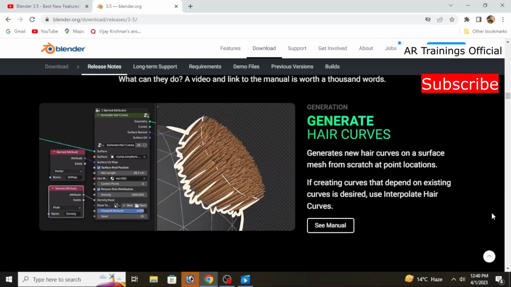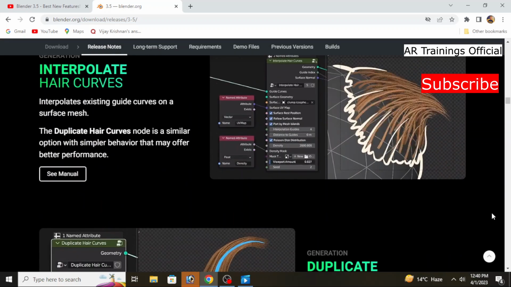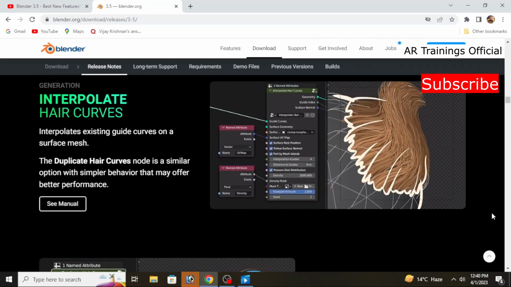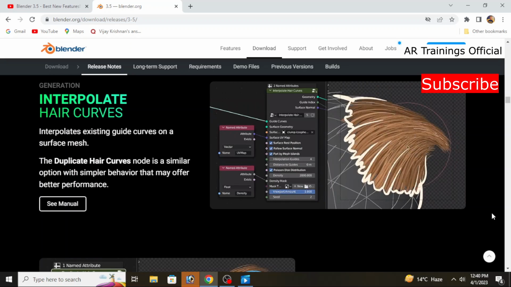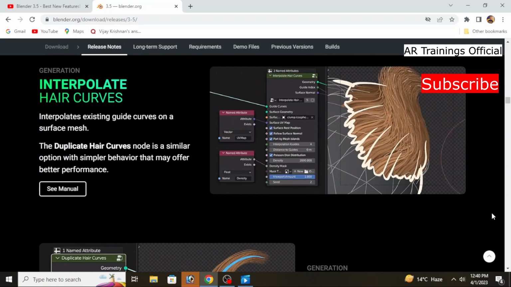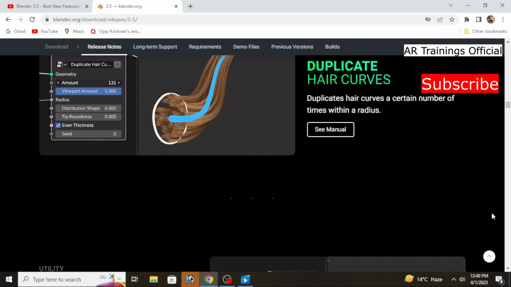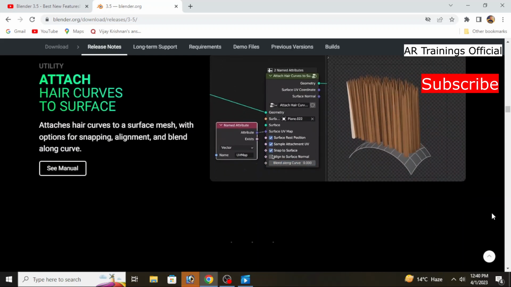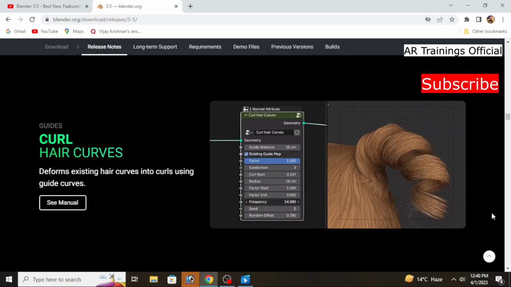Next update is about the generation of hair curves. You can even add new and updated hair curves on a surface of a mesh object at certain point locations. Okay, you can also play with hair length, UV map, and density, etc. Moving forward, next we have the interpolate hair curves and the duplicate hair curves, right? So you can also interpolate your existing hair curves plus duplicate your hair curves a certain number of times, and I think it is definitely a good step by Blender.